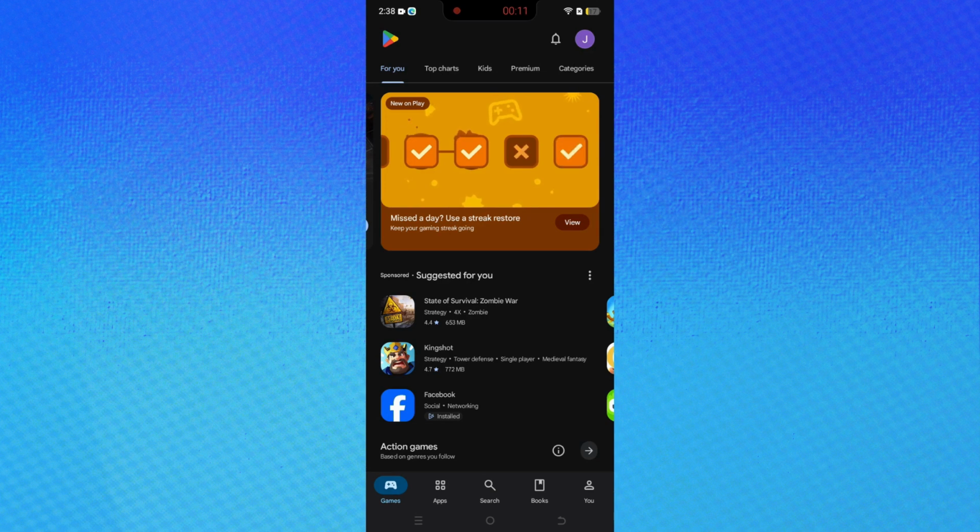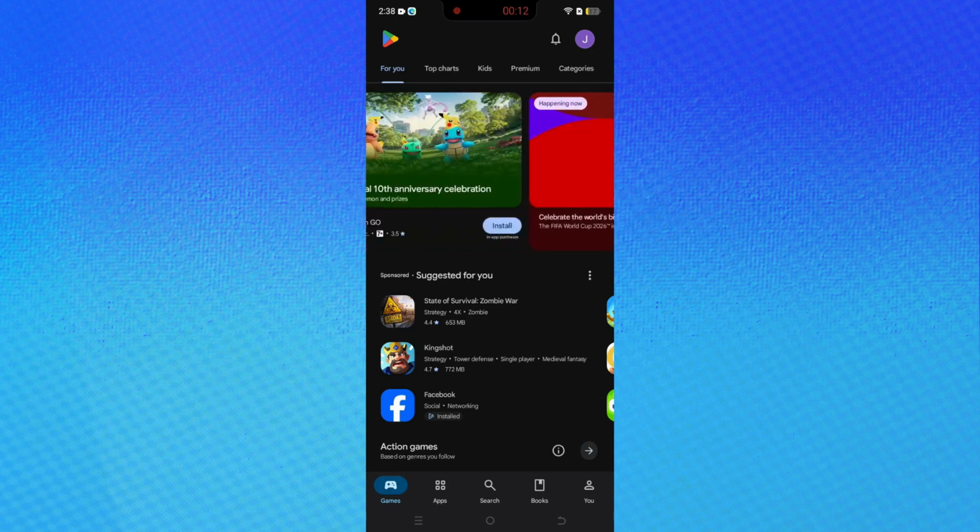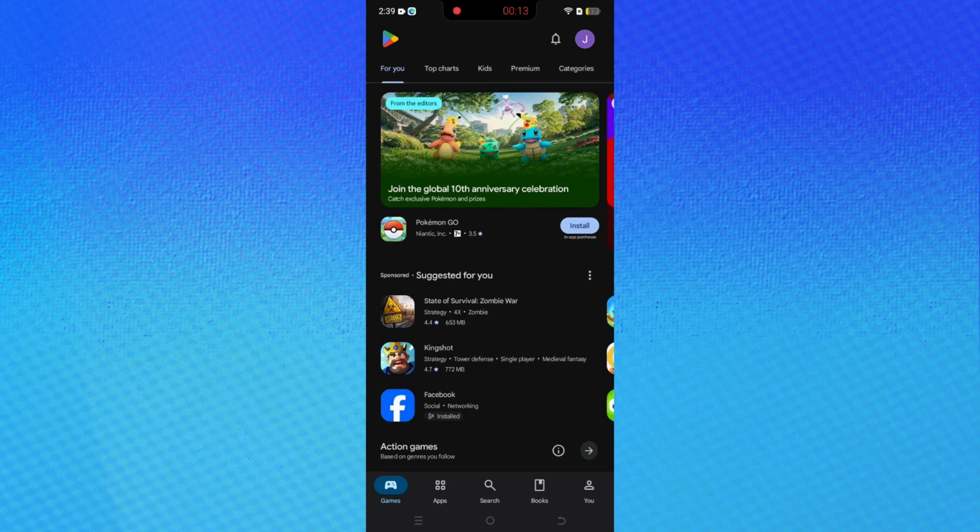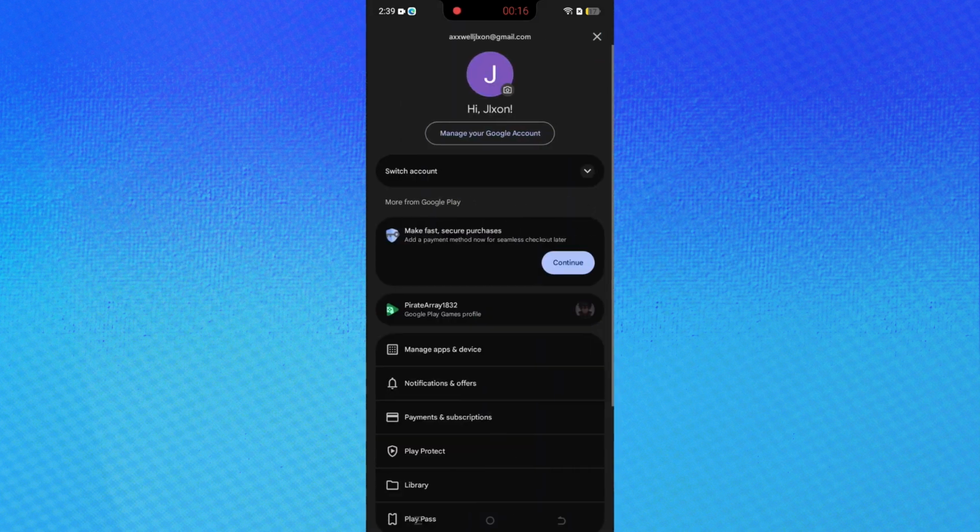To begin, open the Google Play Store on your device. Make sure you're signed in to the same Google account that was originally used to purchase or download the app. That part is important because your previous purchases and app history are connected to that account. Once you're in the Play Store, go to your profile by tapping your profile icon, usually located in the top right corner of the screen.